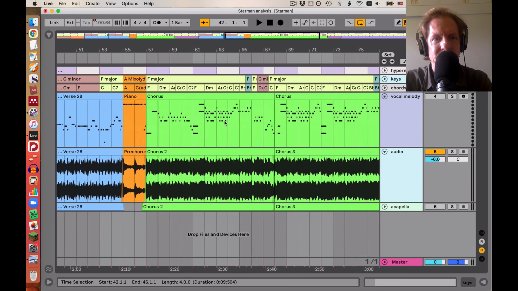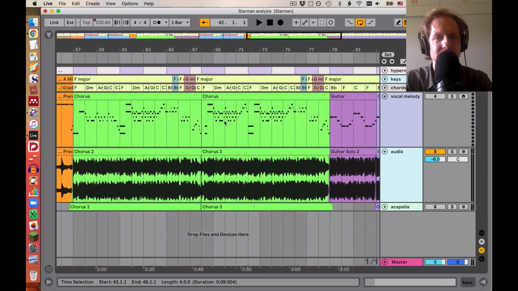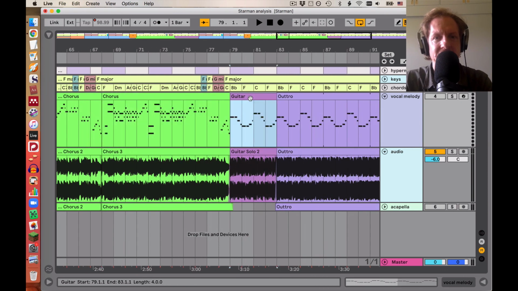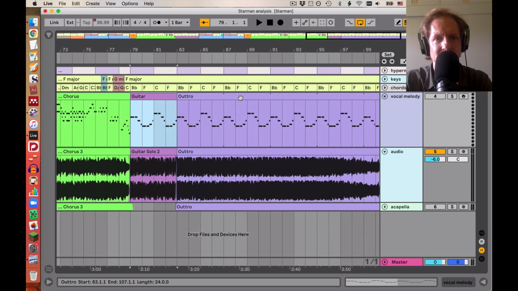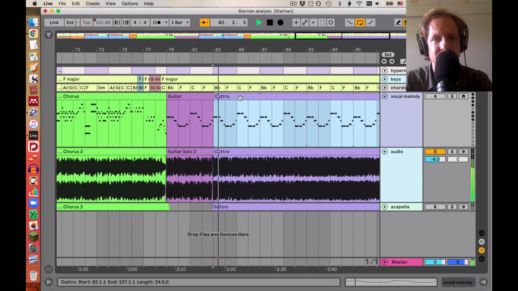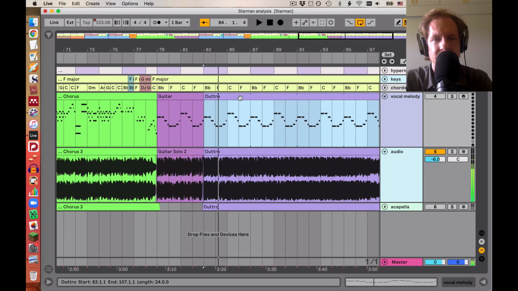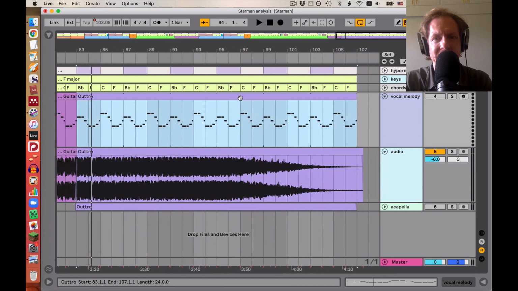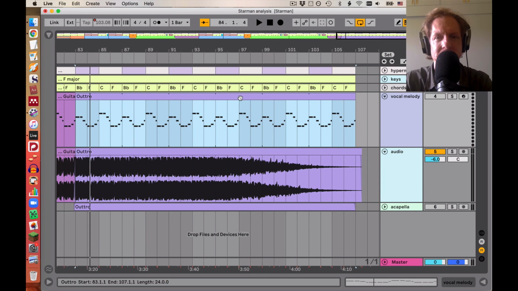So the second verse is the same as the first. We've got this break, we've got the second chorus, and then the second chorus repeats. We've got another guitar solo, same as the first guitar solo, and then we have this outro where he's just singing that guitar melody on La, which is so hip. Oh my lord, it's so hip.